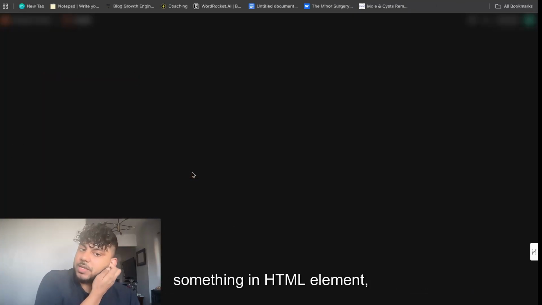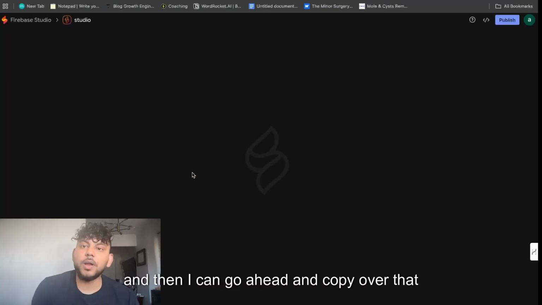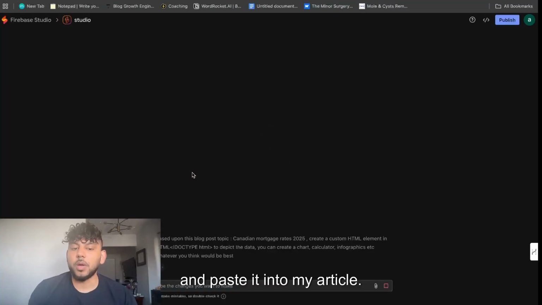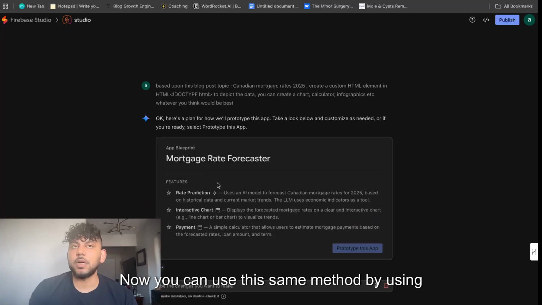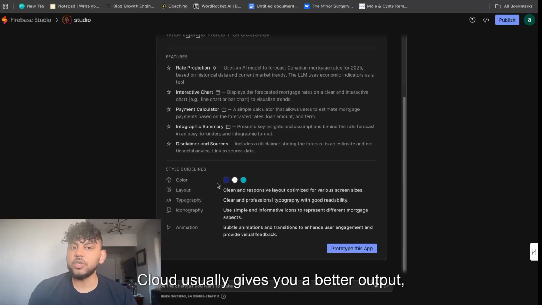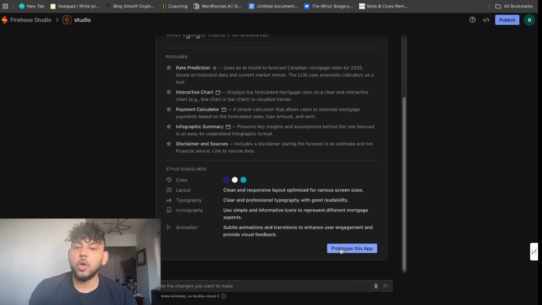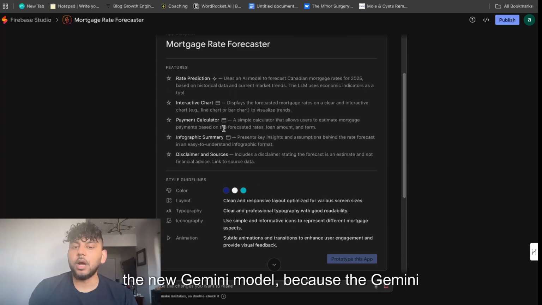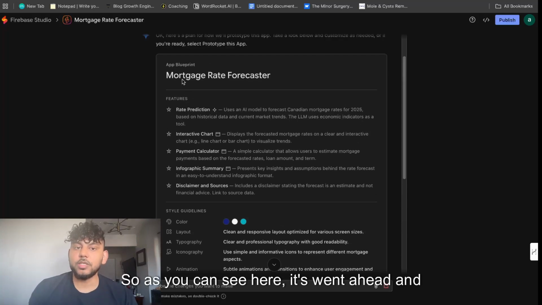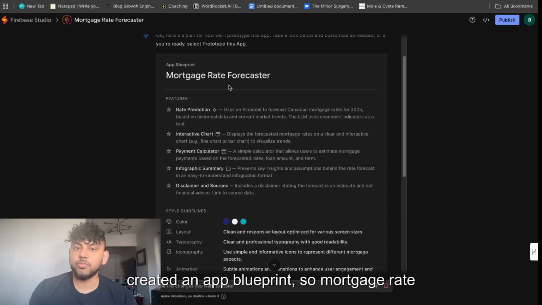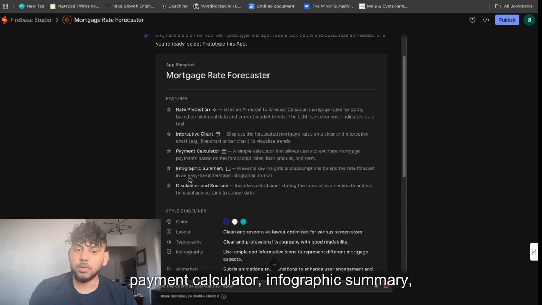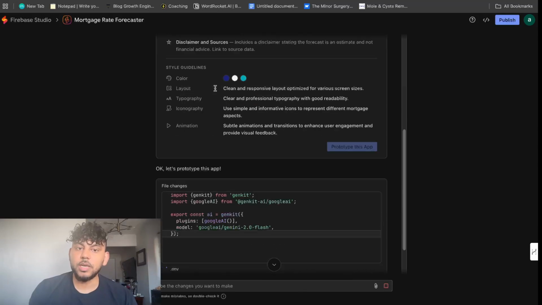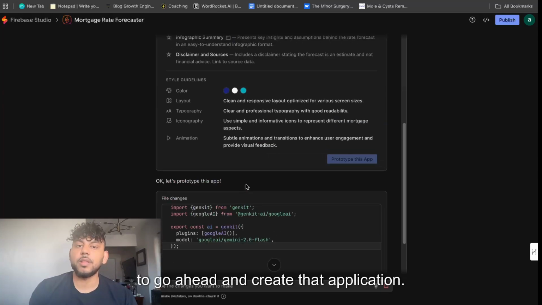So again, I'm telling it to create something in an HTML element, and then I can go ahead and copy over that content and paste it into my article. Now you can use this same method by using Claude or ChatGPT. Claude usually gives you a better output, but I'm interested to see what it will actually be able to do with Firebase Studio and the new Gemini model, because the Gemini model is really, really good for coding. As you can see here, it went ahead and created an app blueprint: a mortgage rate forecaster. It's going to have rate prediction, interactive chart, payment calculator, infographic summary, disclaimer, and sources. We have the style guide, and now it's going to go ahead and create that application.